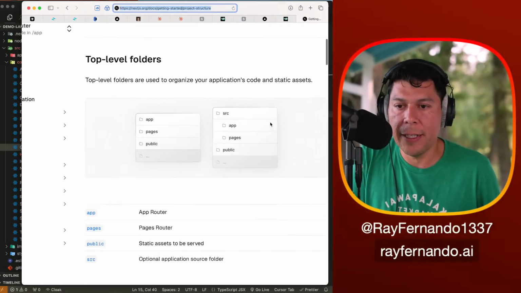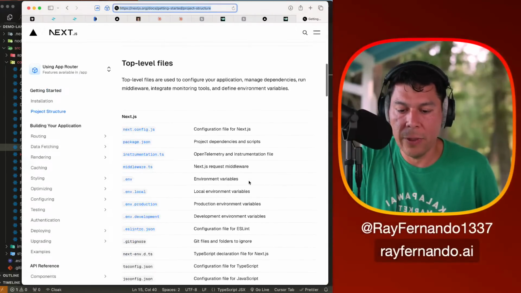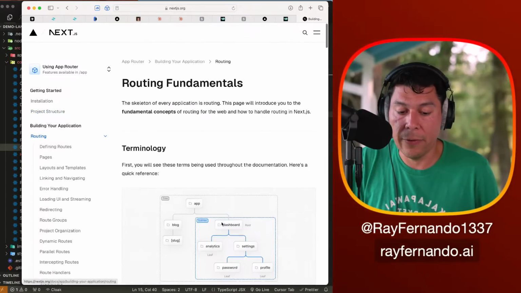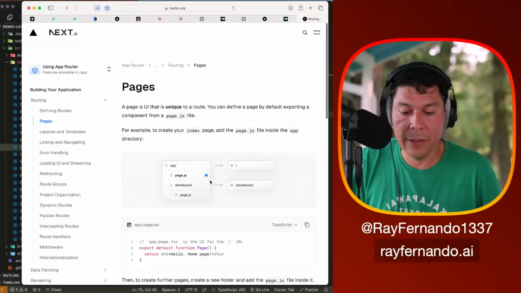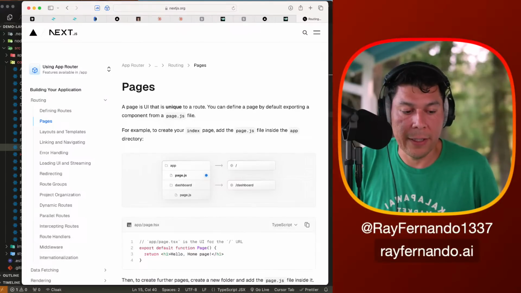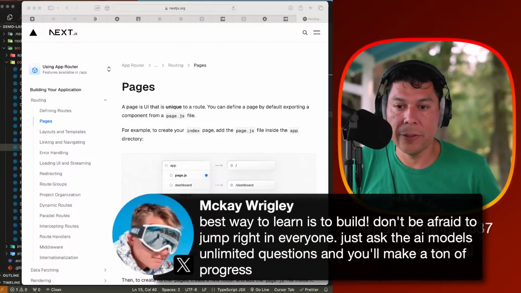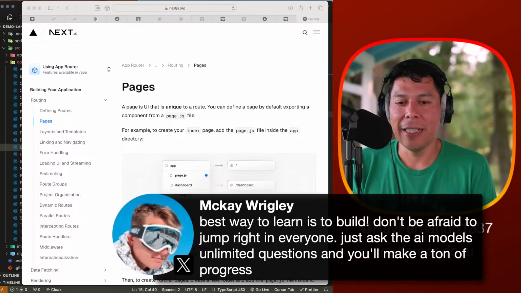And so you'll get to see how some of these folders are laid out, with a little bit of description. This walkthrough is super handy. You learn a lot about routing and how some of these things work, and how pages are defined. I find that extremely helpful. So yeah, McKay is also popping in here: the best way to learn is to build. I agree. Yes. Don't be afraid to jump right in, everyone. Just ask the AI models unlimited questions and you'll make a ton of progress.